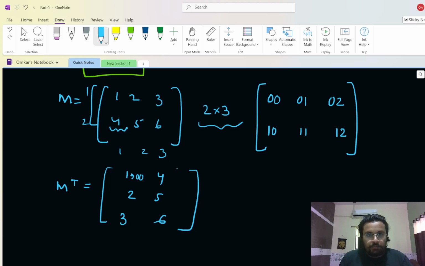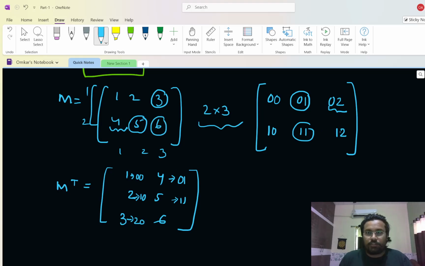Now, once you have flipped this, 1 still remains at 0, 0, but 4 was originally at 1, 0, now it is at 0, 1. 2, which was originally at 0, 1, is now at 1, 0. 5, which originally was at 1, 1, is still at 1, 1. Okay. 3 was originally at 0, 2, now it is at 2, 0. And 6 was originally at 1, 2, now it is at 2, 1.